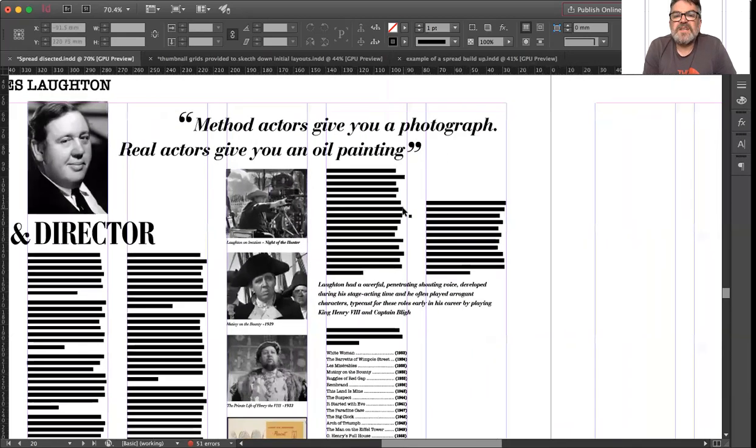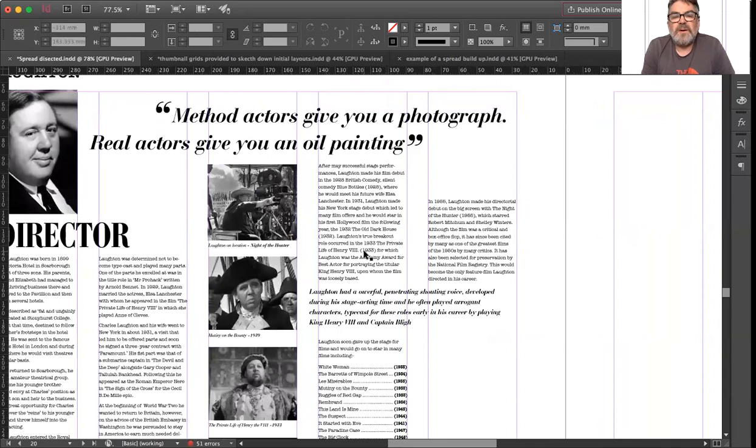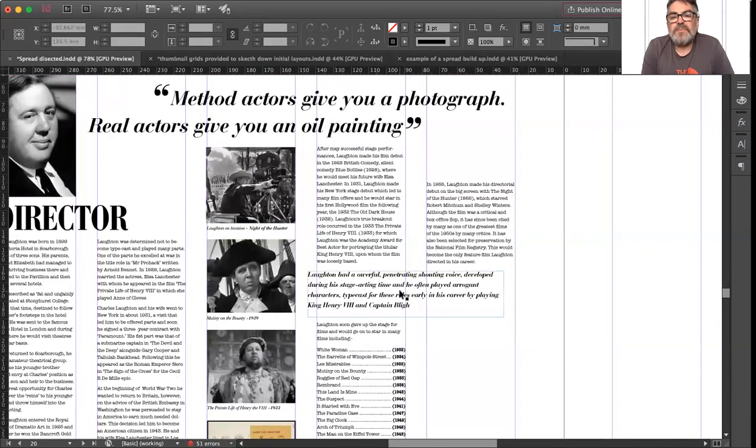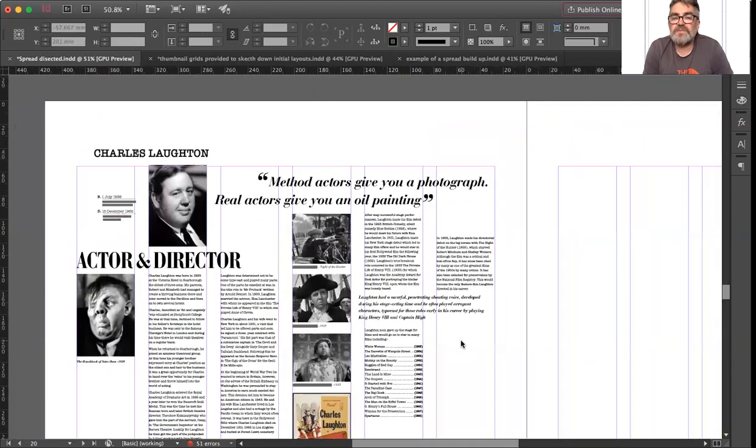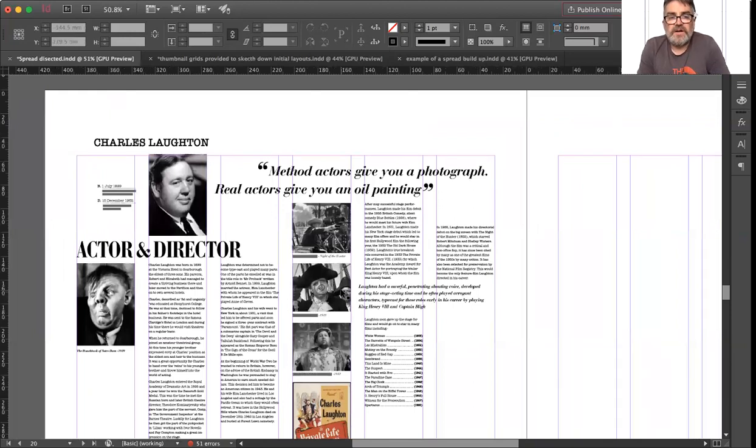And then this is just a little bit more about his career. And then pulling out certain paragraphs as well is important. Hierarchies of information, which we talked about in the first semester. So as you can see, you've got actors and directors.